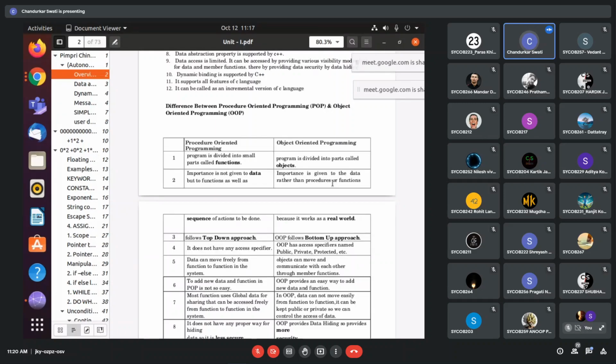Then the fourth difference is in procedural oriented, we don't have any specific access specifier. What do you mean by an access specifier? There are the access specifiers like public, private, and protected. With the name itself, you will get it. Ma'am, the extent to which the data can be accessed while runtime.